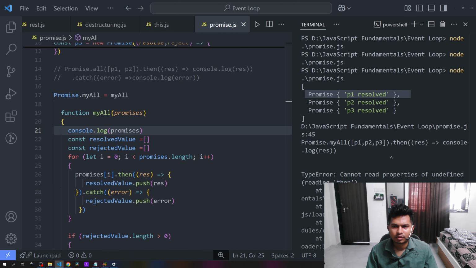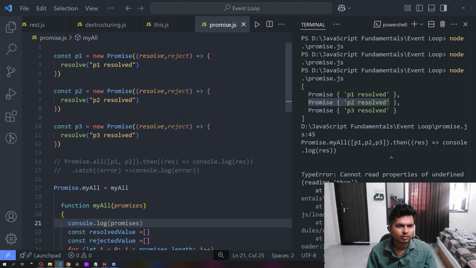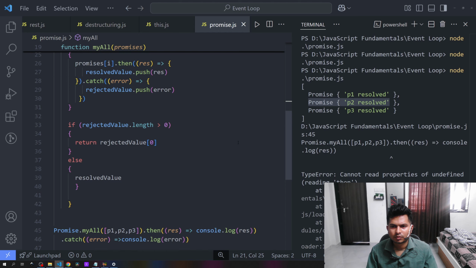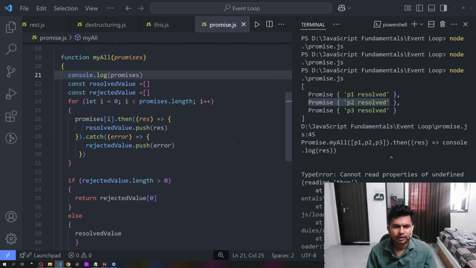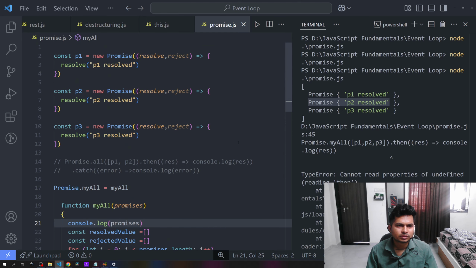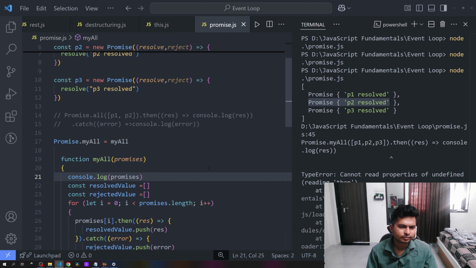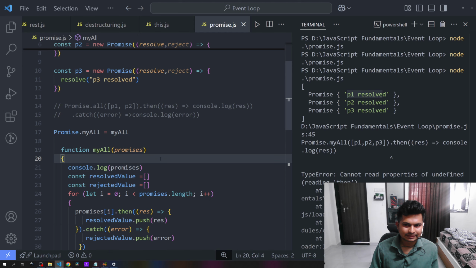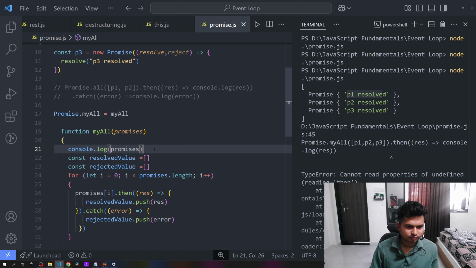p1 result, p1, p2, array, new promise. Why is it showing already resolved promise? It's not pending, that's why.